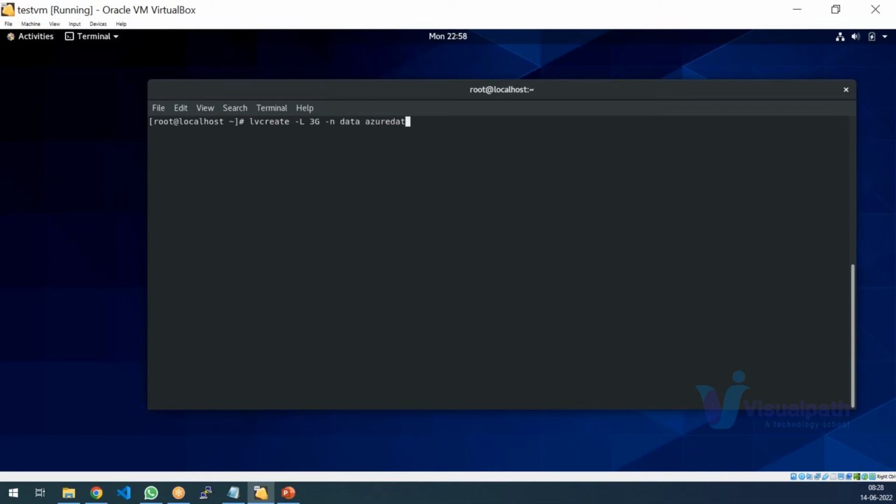Azure data. Now I am creating an LV of 3 GB and I will mount my database to it so that I can keep my database files of 3 GB in this. Next I have to format it: mkfs.ext4 /dev/azure-data/data. Data is my logical volume name, and we have to format it with ext4.